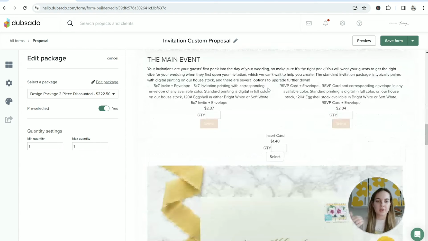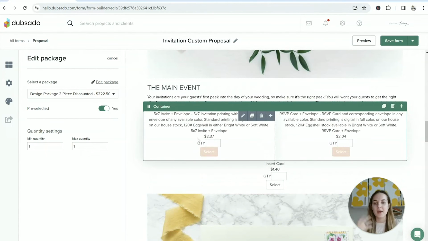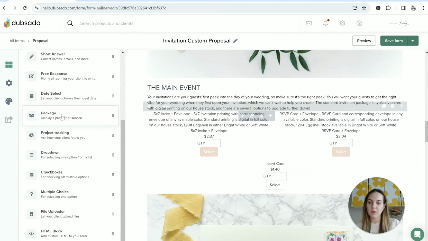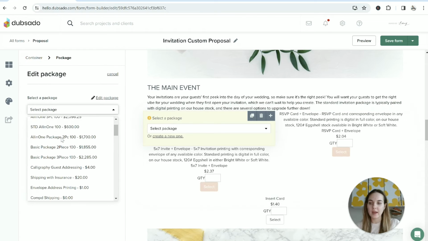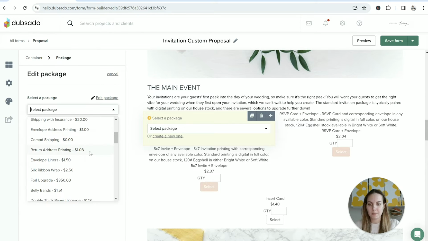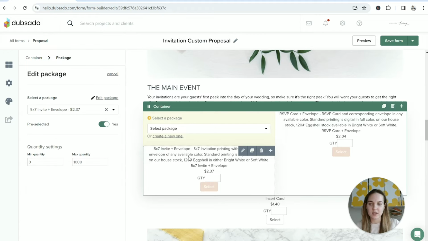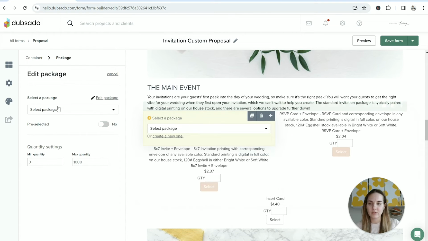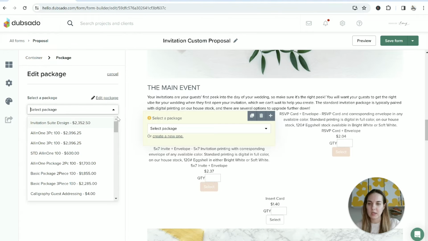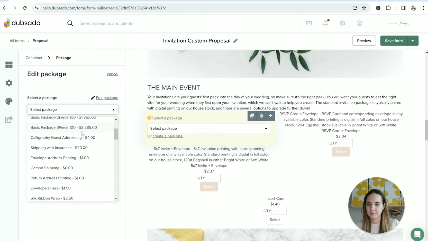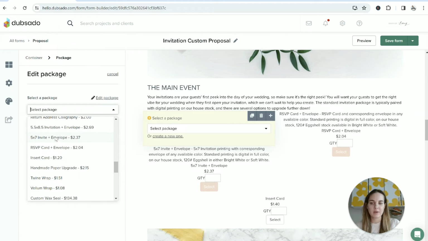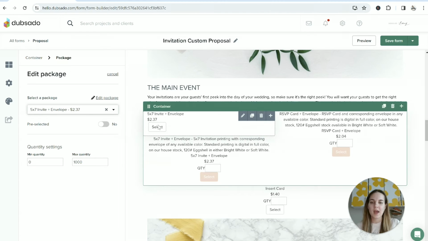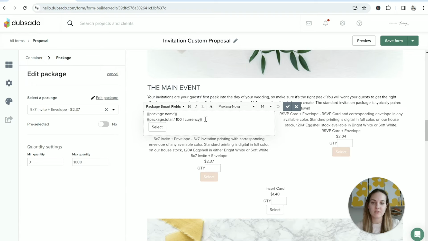And then down here, I've selected some additional pieces. So when you add a block, it's going to be a package block. And then when you click into it, you'll be able to select any of your existing packages. So this one that I selected is my 5x7 invite and envelope. So let's try and find that one. It's kind of an old one. Yeah, 5x7 invite and envelope. And then they have the option to select that or not. But what they need is actually going to be more than one of these for me.